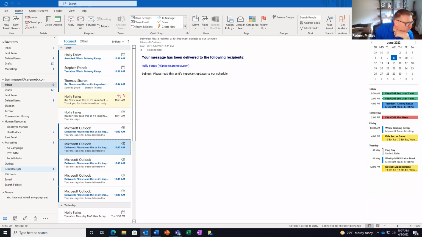Will Gmail contacts migrate to Outlook? I believe they do. You'll have to check with the migration team, but typically by default, all contacts will migrate over.